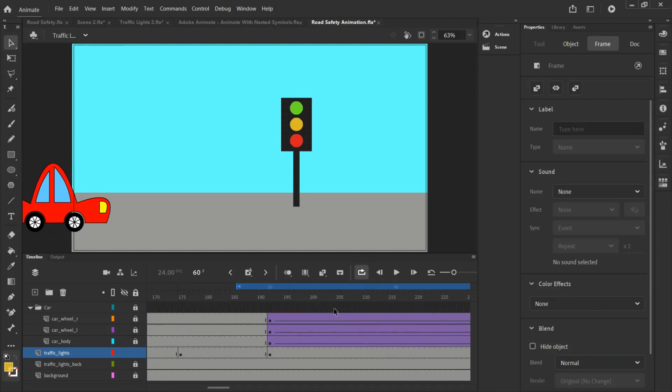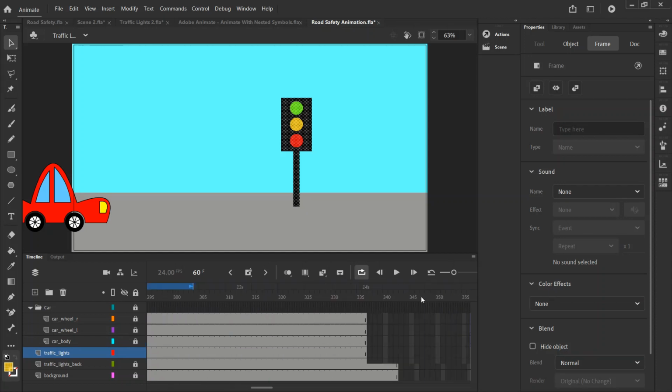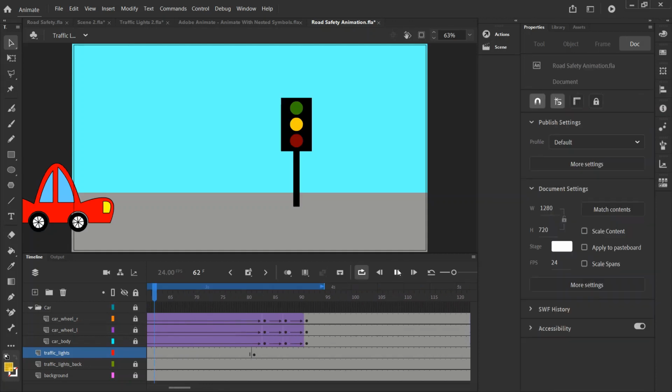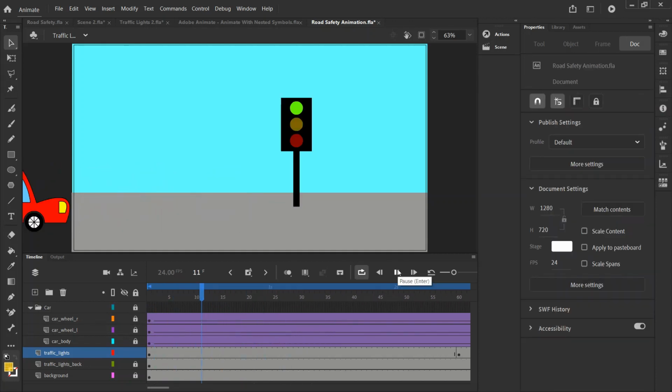Right, where's my loop? Here. So my play loop is there. I'm going to take it back to the start and bring it back to just after the skew. Okay. So green, amber as it approaches red. Green, amber, red. Looking good.